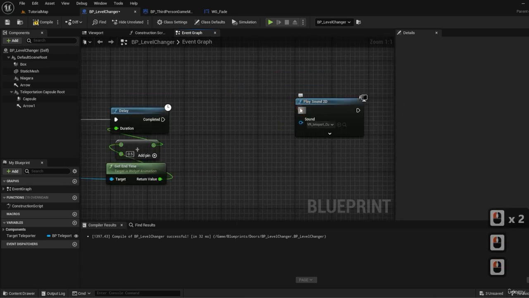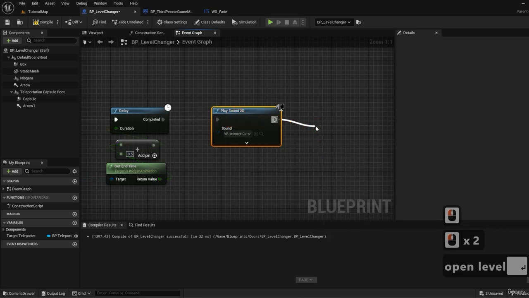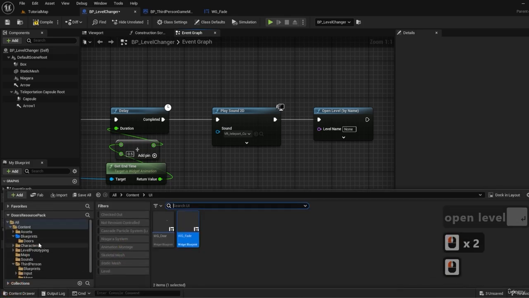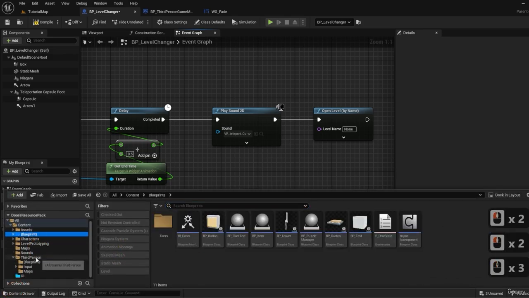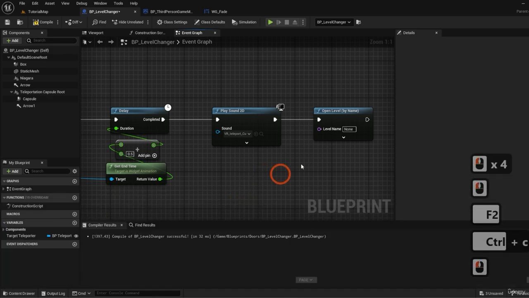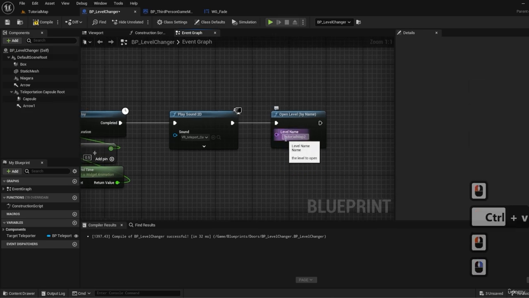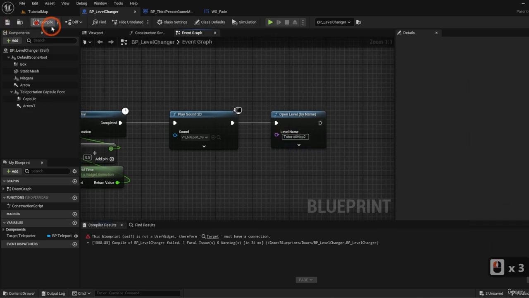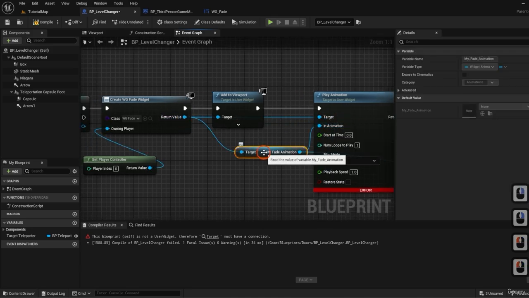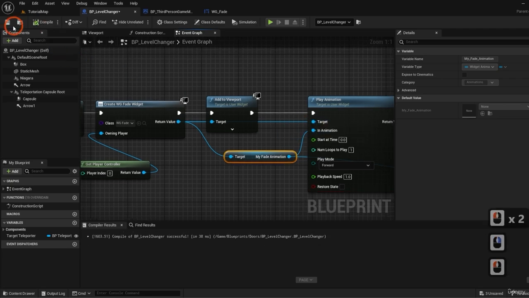Now connect the sound, and we're gonna open level by name, and the name should be the name of the next level. Tutorial map 2, it should be exactly copy pasted here or typed, but it must match exactly. Now we do need to connect the widget to the target because it's playing an animation. Okay, it's playing this animation, but on whom is it playing the animation? Compile and save.